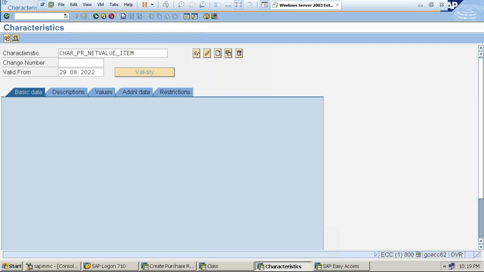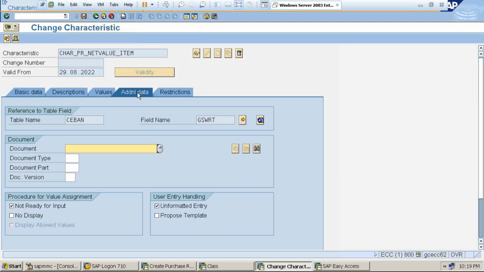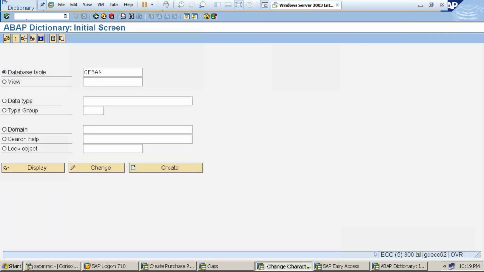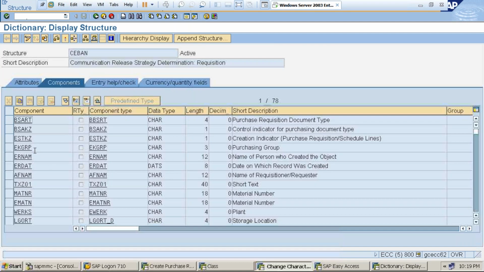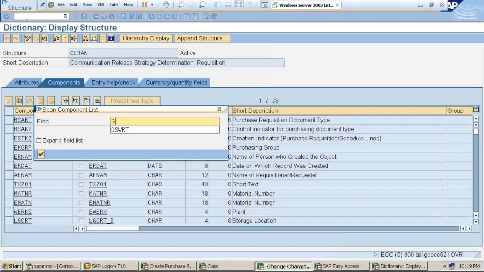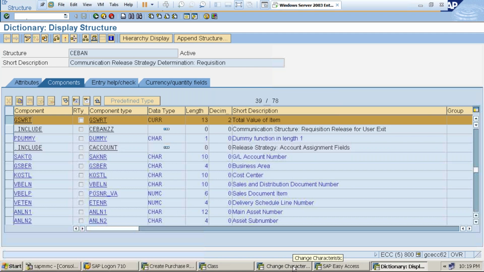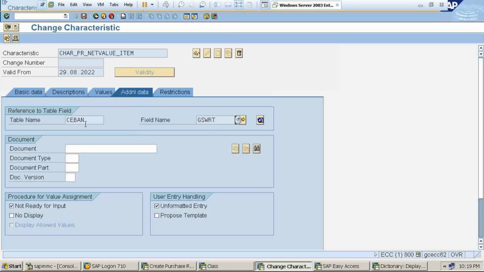So I'm going here, edit, additional data. So CBAN and PLN GSWRT. Yes, this is perfect, right? So let me check once again. Go to table S11, CBAN display. So GSWRT, right? So this is the total value of item. GSWRT, yeah, this is perfect. We have configured this correctly. This is the GSWRT and CBAN.